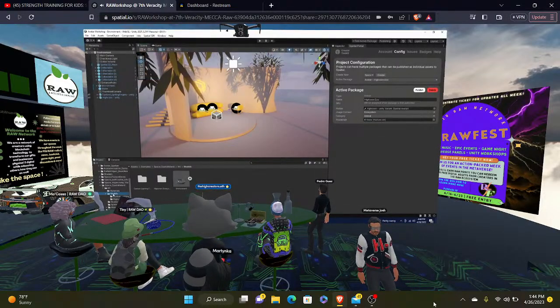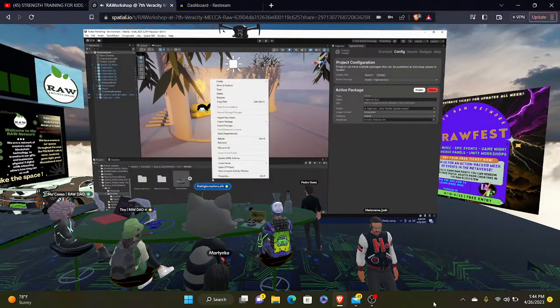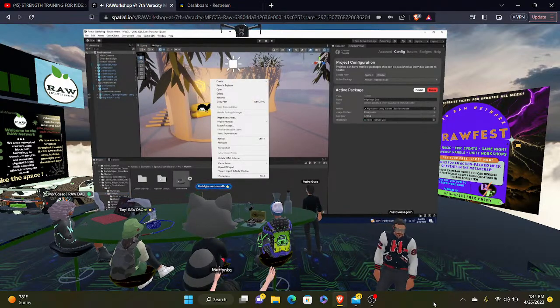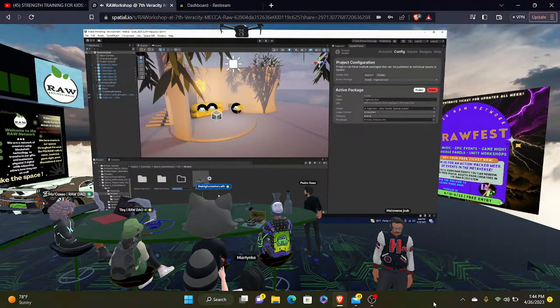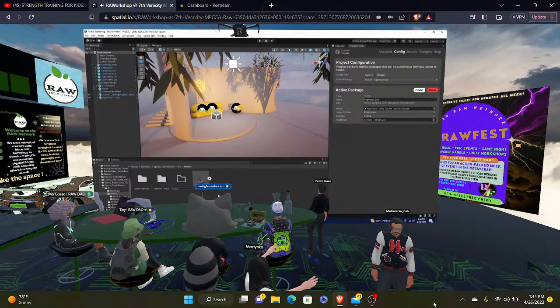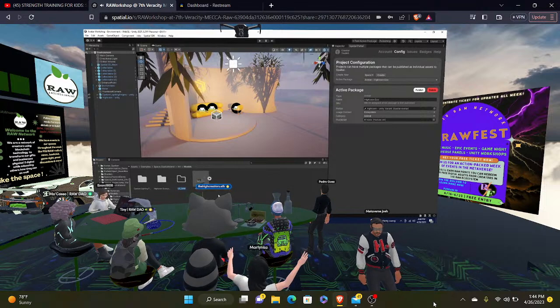We're going to go over to models. We're going to create a folder right here to house our custom avatar. So this is LF custom avatar workshop.